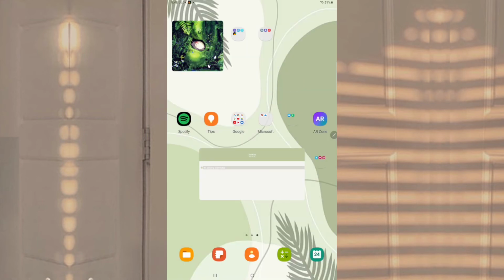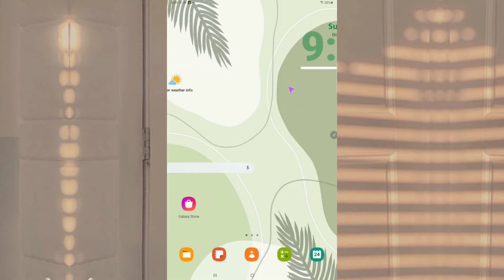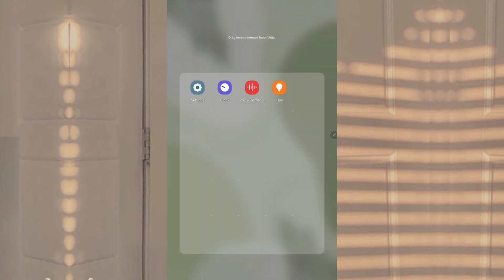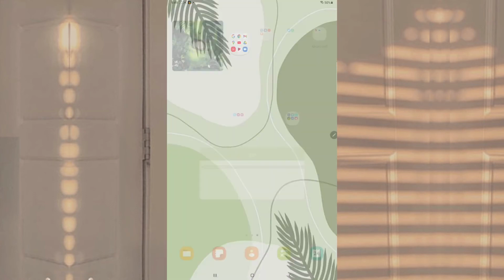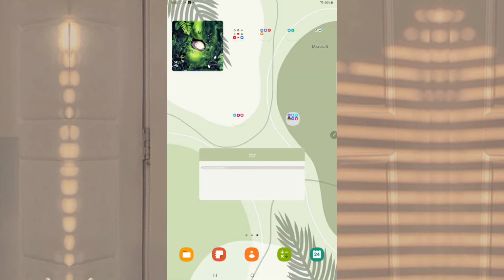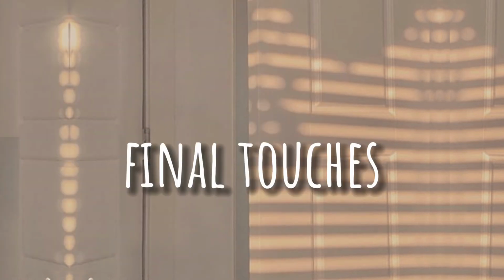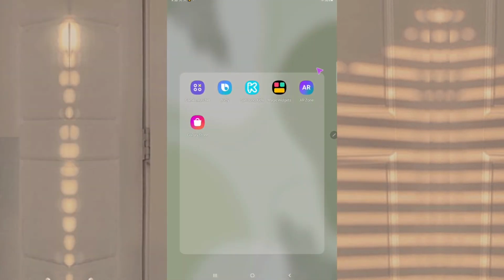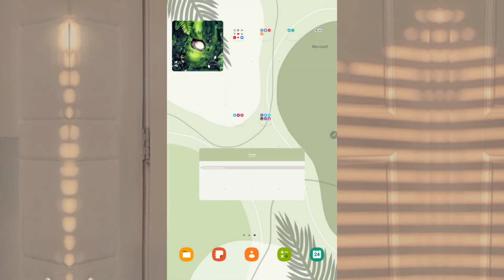Now this is the final touches. You want to just make sure everything is completely opaque and you can see through them and everything's organized. And then we're going to head to that default area that comes with your tablet. And I'm going to show you guys how to set up your regular widgets that come with Samsung just in case.